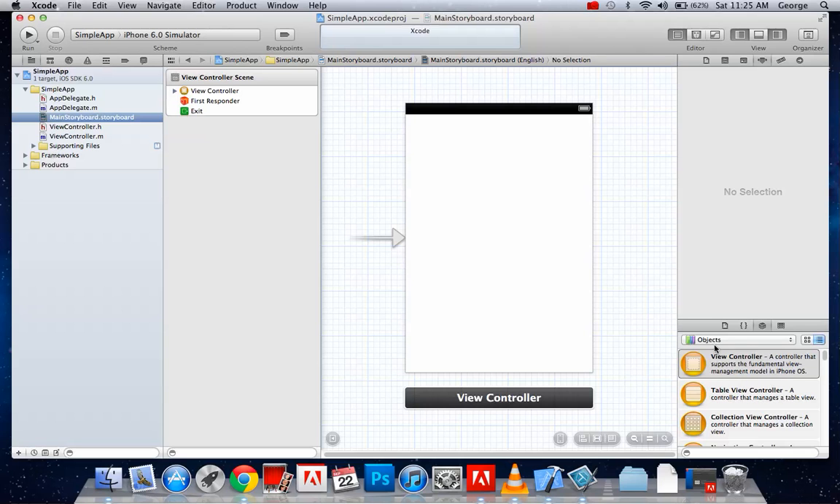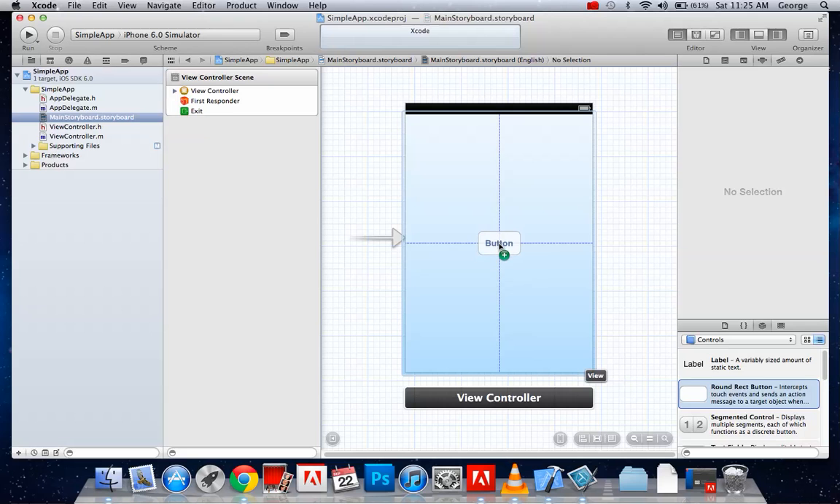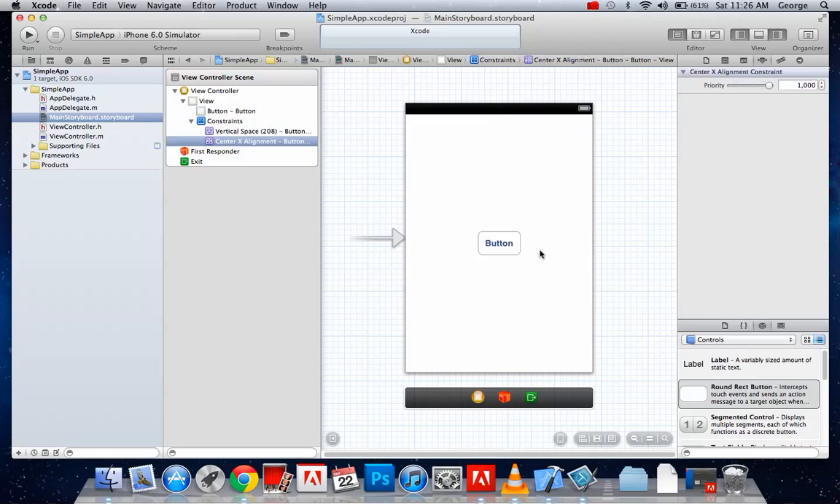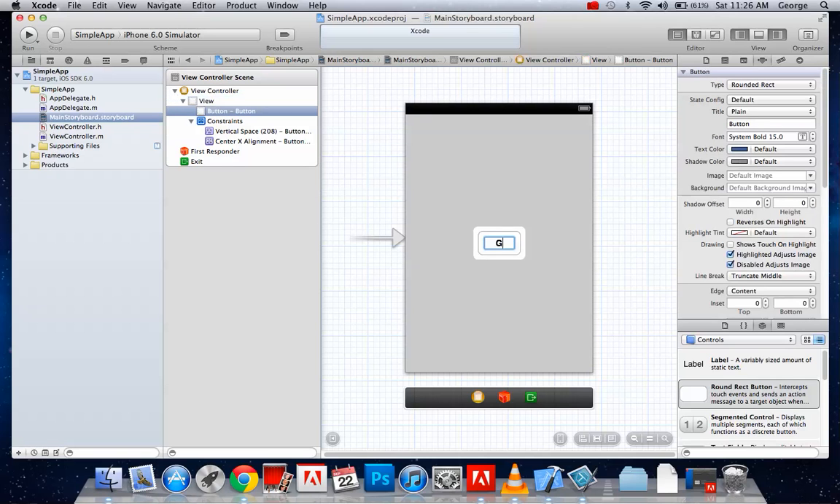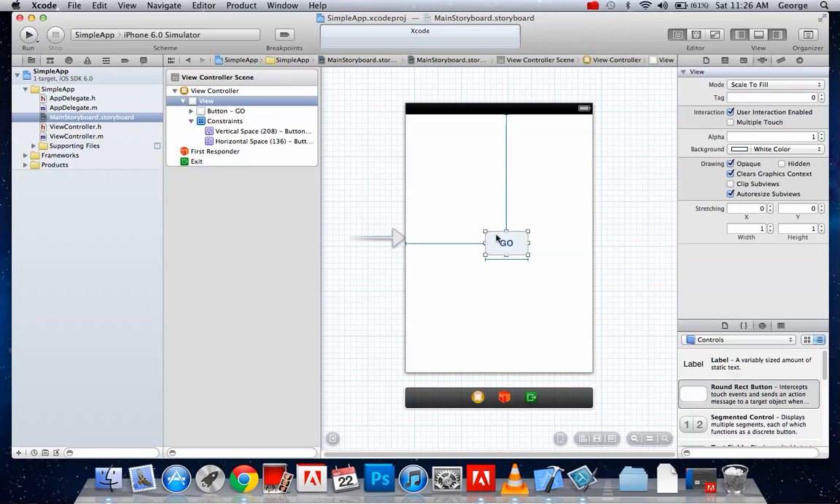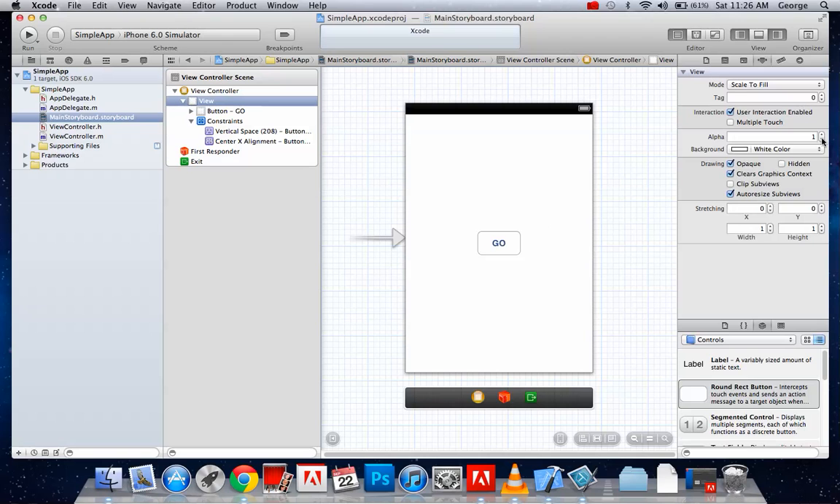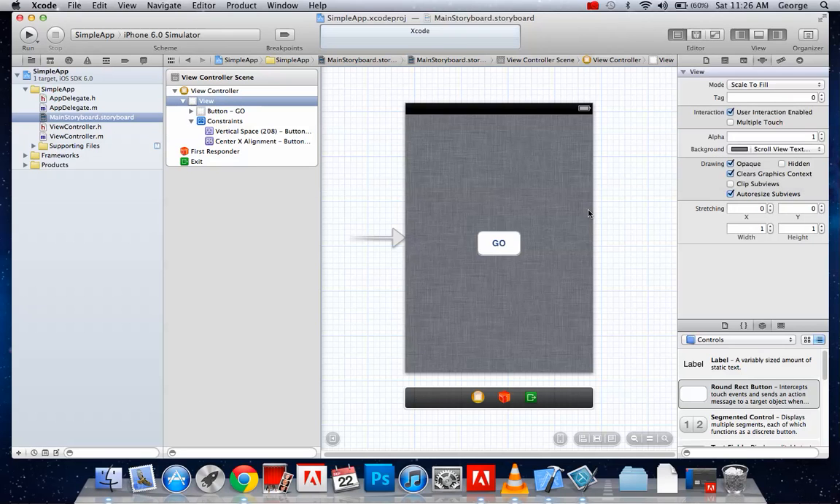If you want to do this like my other app, you just put a round button right in the middle, and then you just rename it, go. Okay. Let's make it a little longer. Okay, and now if you want to change the background, I like to use this. It's a nice cool looking thing.